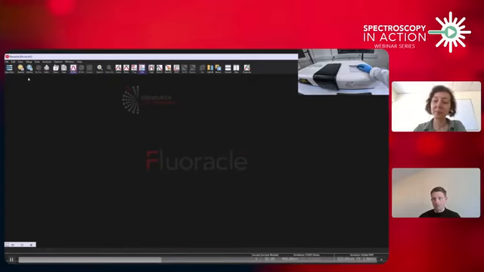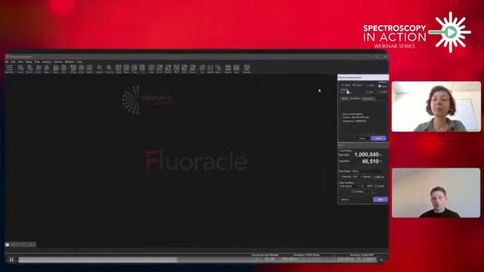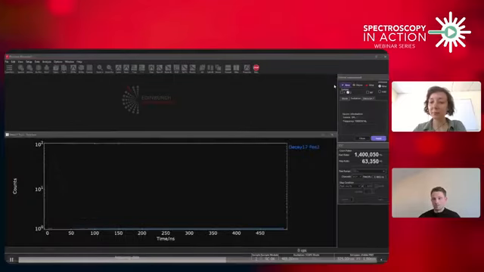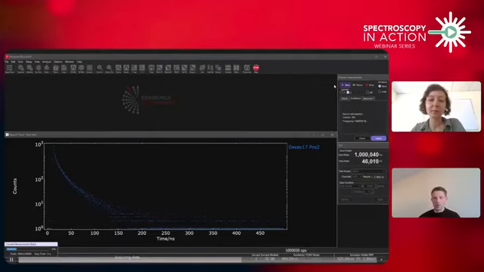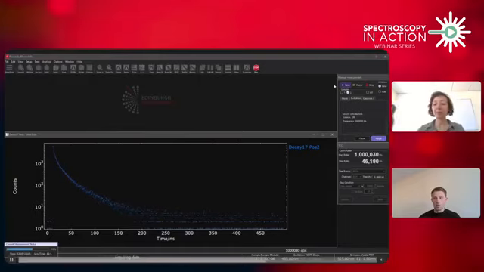So once I'm happy with that, I then go to tau and then manual, which brings up the lifetime measurement setup window. So once I'm happy with my parameters, I can then start the decay. So here, the photoluminescence decay is recorded photon by photon using time-correlated single photon counting. The current progress is shown in the lower left.